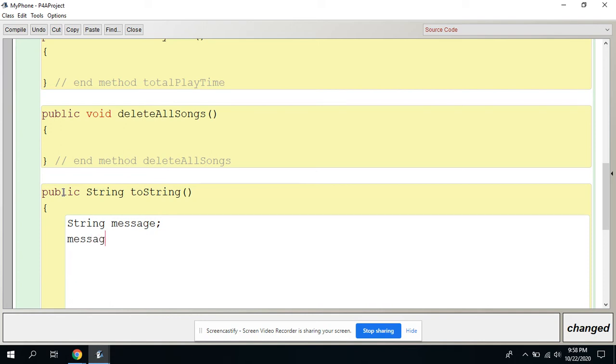And I want to make a nice printable version. So we could say MyPhone plus, so it's a MyPhone object. And then I'm going to give it a new line. Plus, now I'm going to go to the next line. That has no effect on the printout, but this is kind of mimicking what it's going to look like too. So that might be helpful.